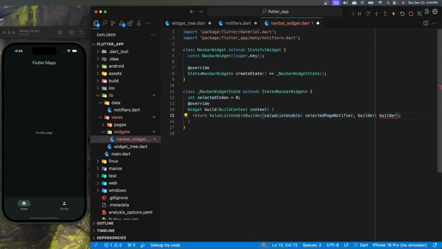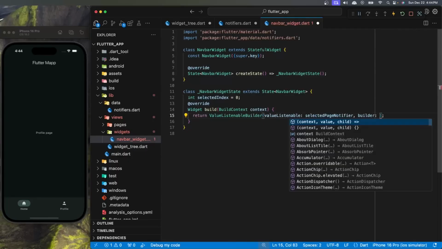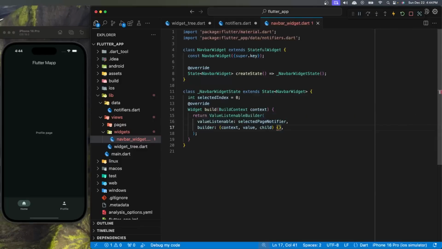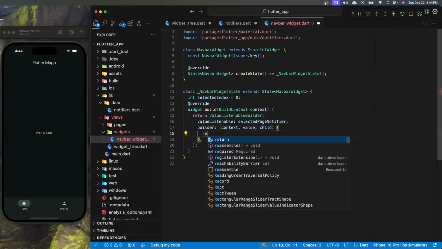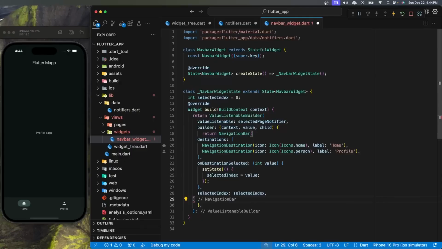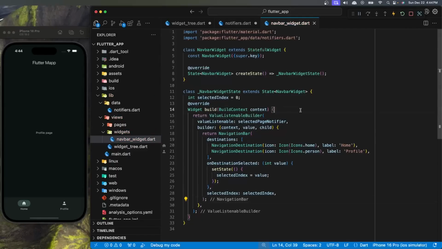And then for the builder, what you will need to do is you delete this and you press Control Space. Flutter will tell you what you need to put inside. So we will use the second one, this one with the curly bracket. Inside this one, you will need to return what you had previously, which was the navigation bar. At the end, you need to put the semicolon, otherwise it will not work. So semicolon, and now let's save.